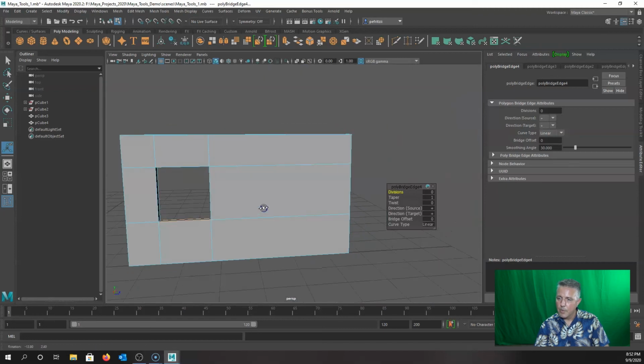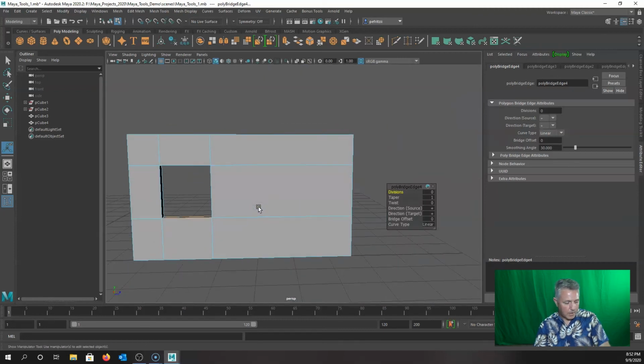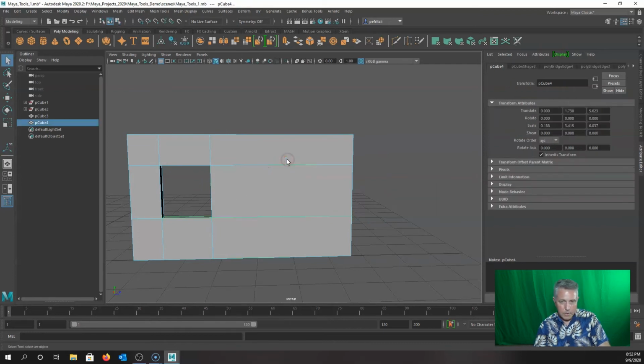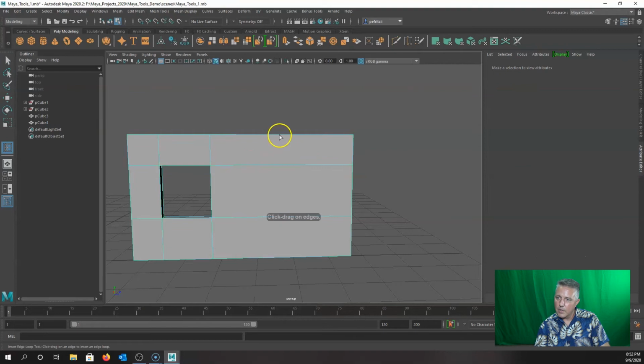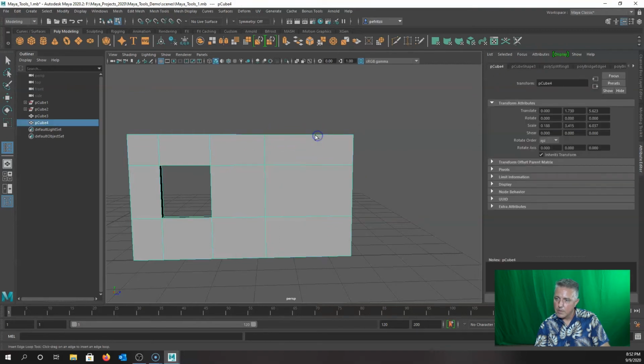All right, so this time I'm going to put in a door. I'm going to go back to my object mode, Q on my keyboard to quit. I'm going to select Insert Edge Loop again. I already had set it correctly, so I'm just going to go ahead and put in some lines in here for my door opening.